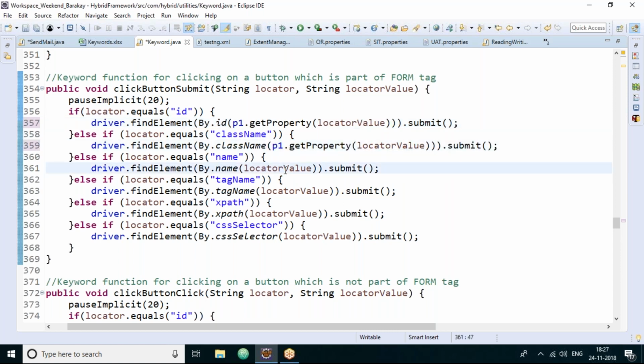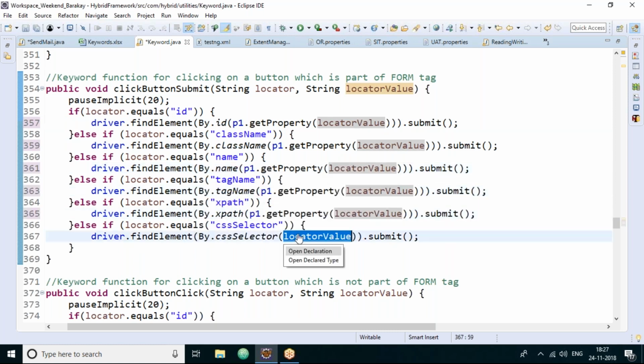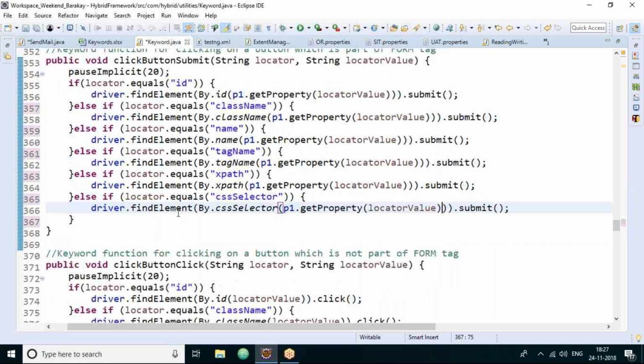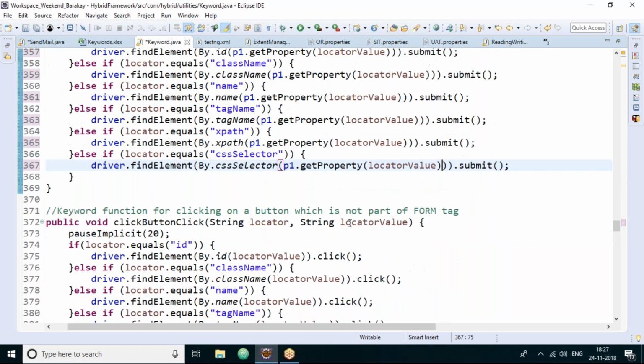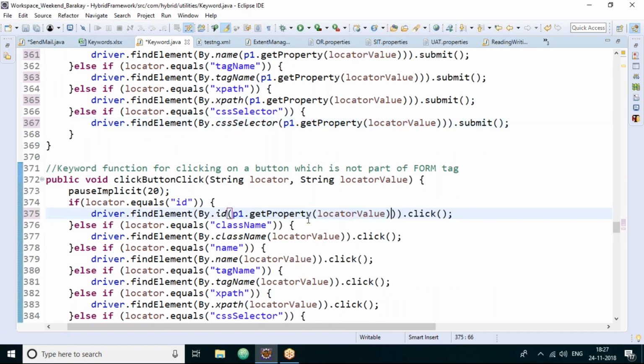And wherever there's a locating value, copy this and paste it. Copy this, paste, paste, paste. Remember there's a click button click also. I can do the same thing with this locating value. If I have a button which is not part of the form tag, I have to use the click method. The same strategy will be used here also, right? Why not change it now?